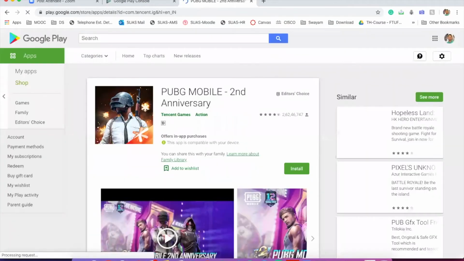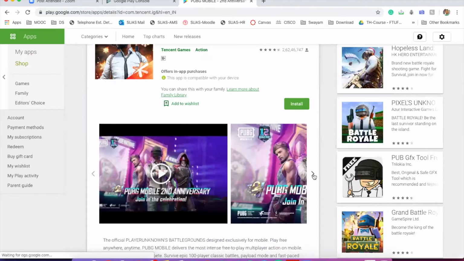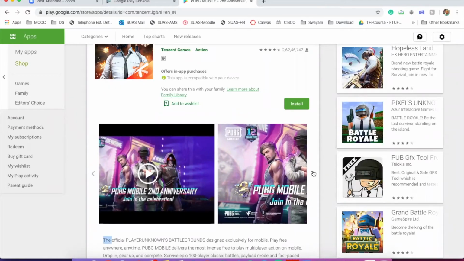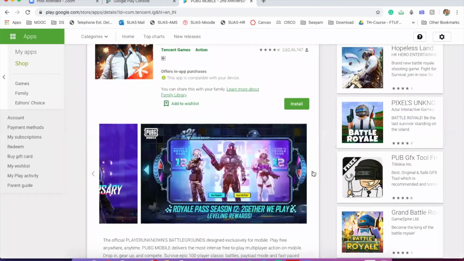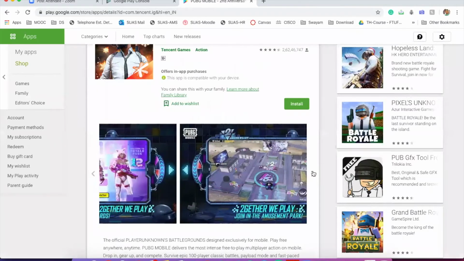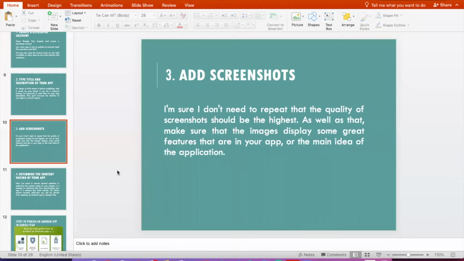You might have observed that in any application, there will be a title and there will be some screenshots. Nowadays Google Play Console also supports video, so you can put a video or you can have some screenshots. Now this screenshot will give a rough idea to the end user of what kind of facility will be provided by this application. So you can do that.